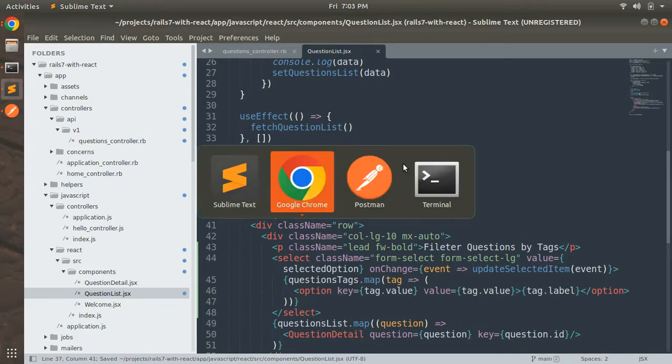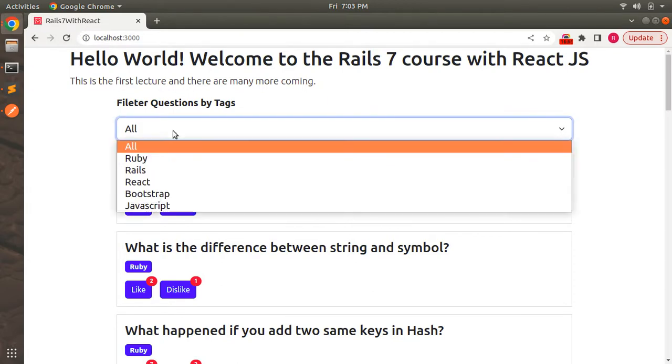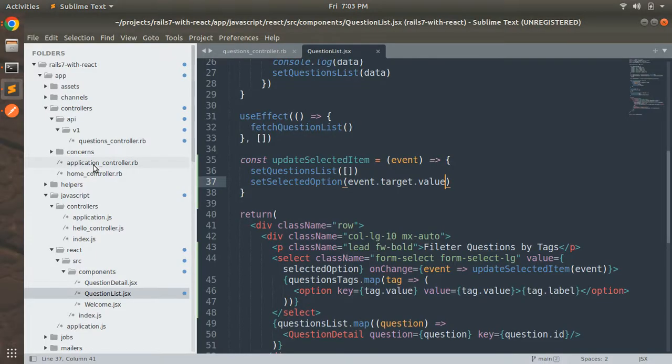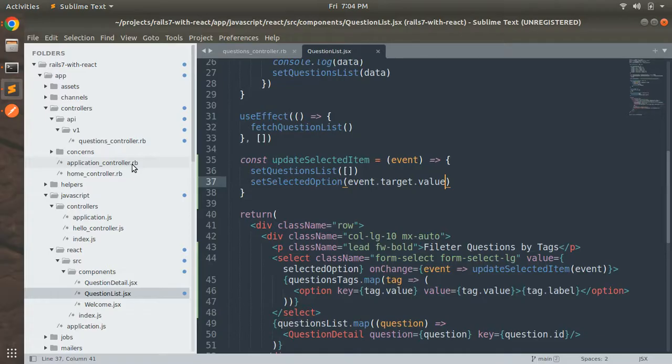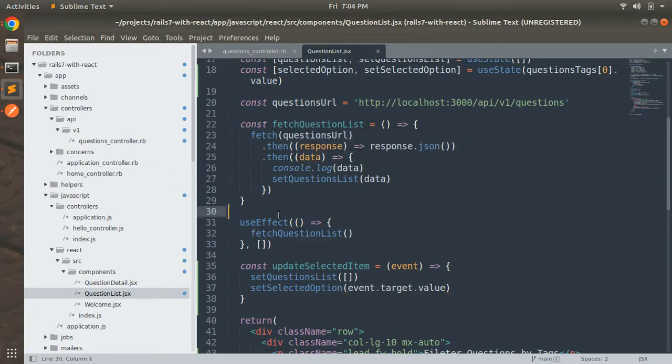Just to check whether it is working or not, refresh the browser. For now we are getting all the questions, and if you select Ruby, you can see that our question list is set to an empty array, and our selected option is set to event.target.value, that is Ruby. Now we need to call the fetch API with the updated question URL. Here you can see that we have already used this fetchQuestionList to fetch the URL, but we need to call this fetch API again with the updated question URL. What we will update in this question URL is that we just need to pass the query parameters, so our Rails API can return the response based on it.